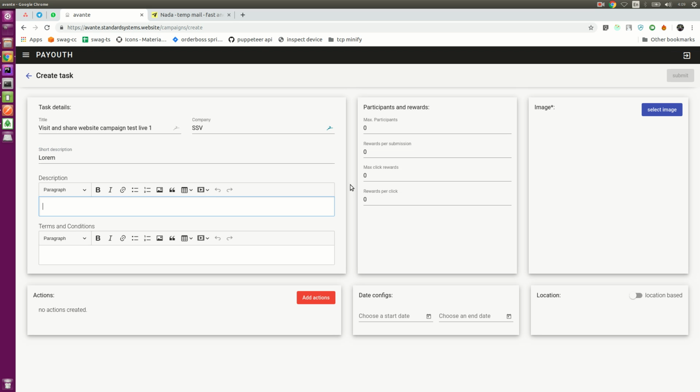Short description, lorem. So here is a rich text editor where you can easily do anything using this editor that you want, and it will display it accordingly. What you see is what you get editor inside the app. And okay, this is the number of max participants that we will allow to join this campaign. The number of rewards per submission. Okay, I will explain in detail the mechanism for the rewards.